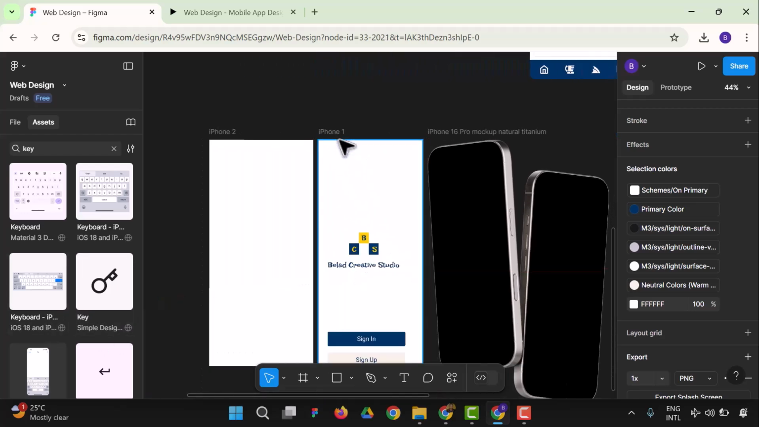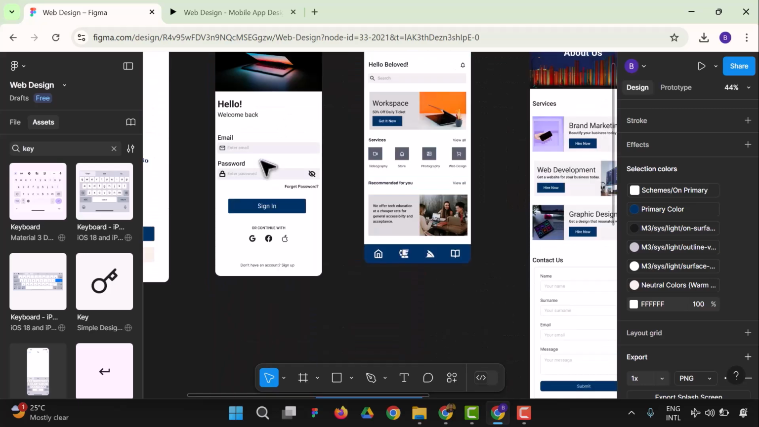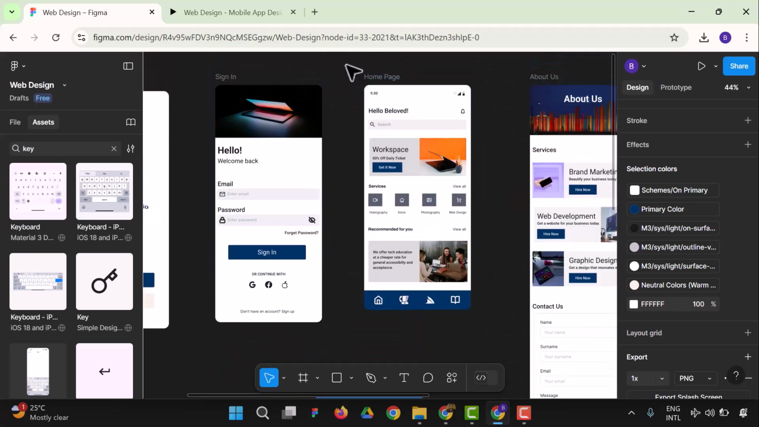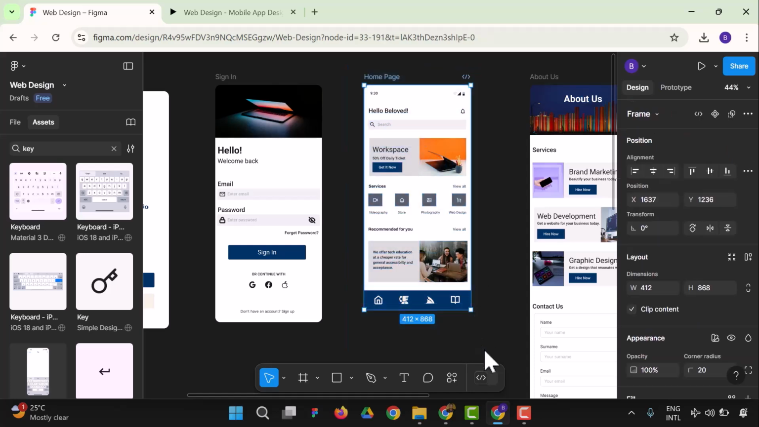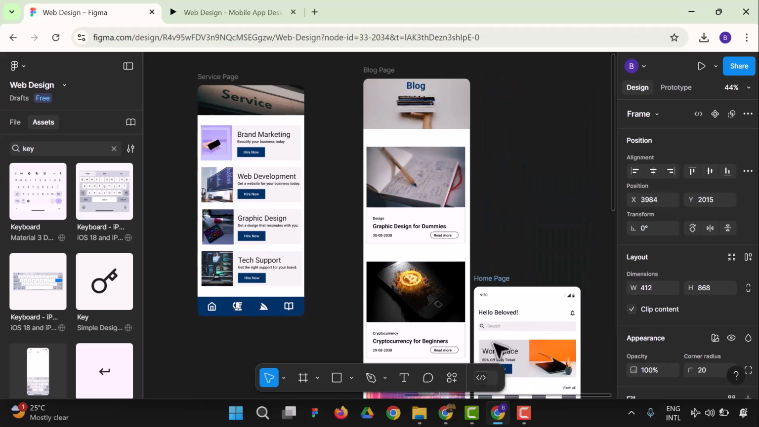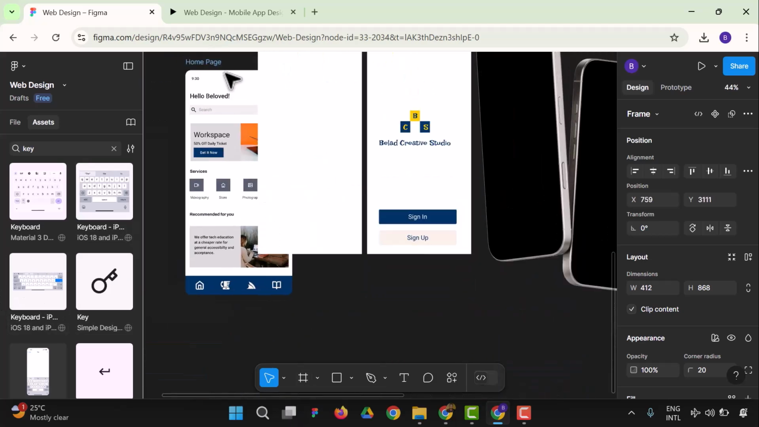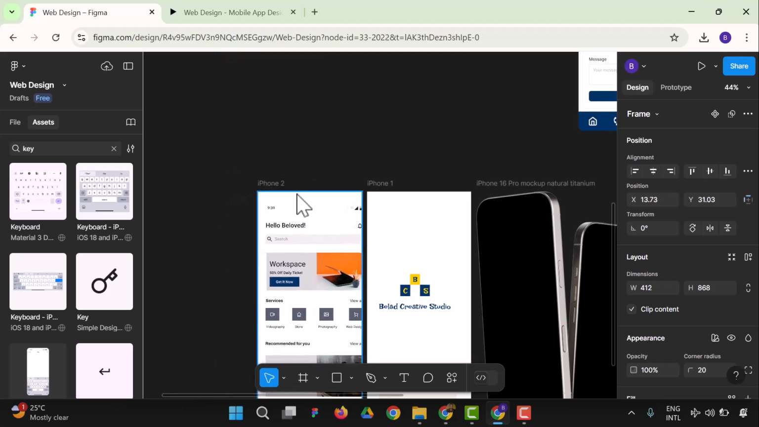So we have the phone one. For phone one we have the splash screen. So let's do the splash screen. Let me just bring the splash screen to where we could see it. Yes, and phone two we have the home page. So let's bring the home page. I'm going to control D that, and here we are. So I'm going to come right here to the second mockup, and we're going to have all this.